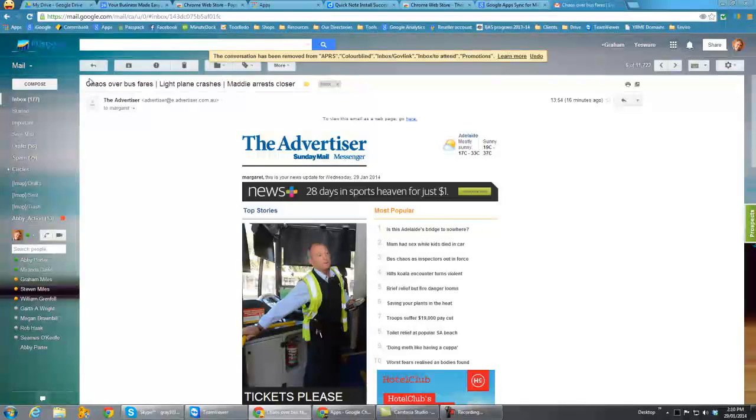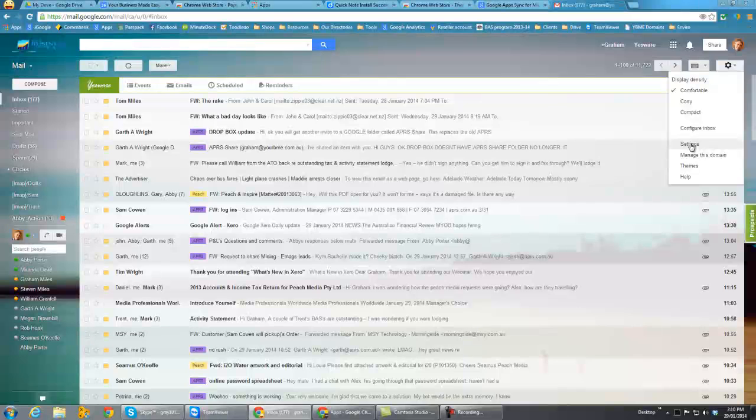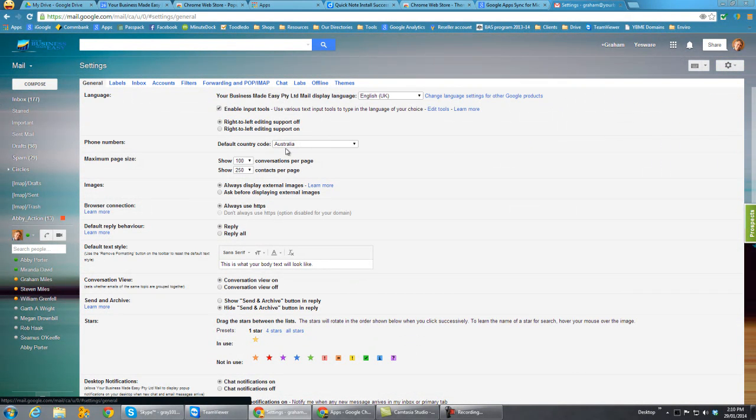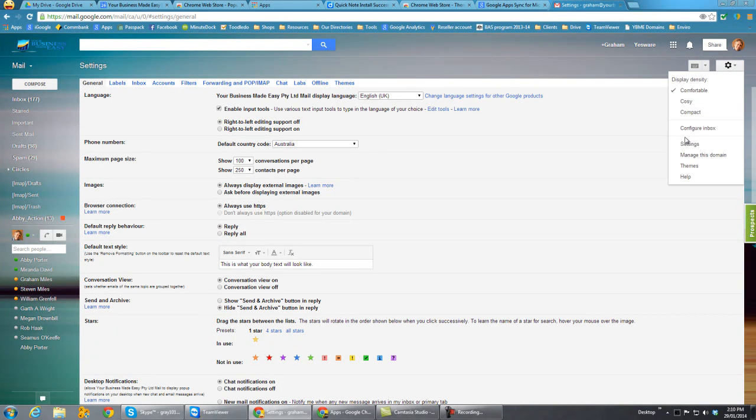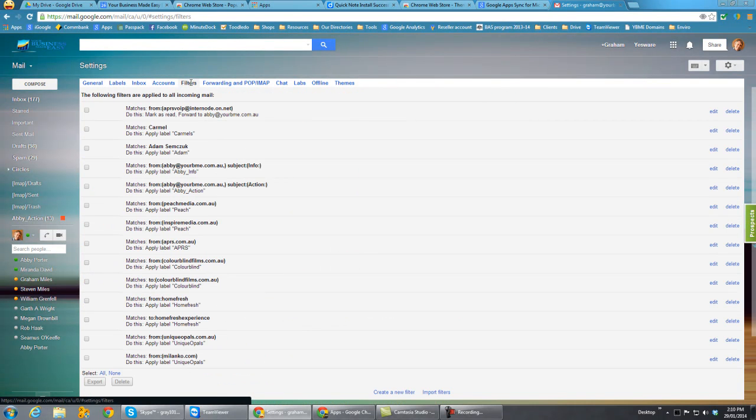And that's it. Now it's just a plain old inbox. So the filters, how do you get it to do this sort of cool stuff? Let's go into filters, go to settings, and there's your filters. So go into your little wheel, go into settings, and filters are right here.